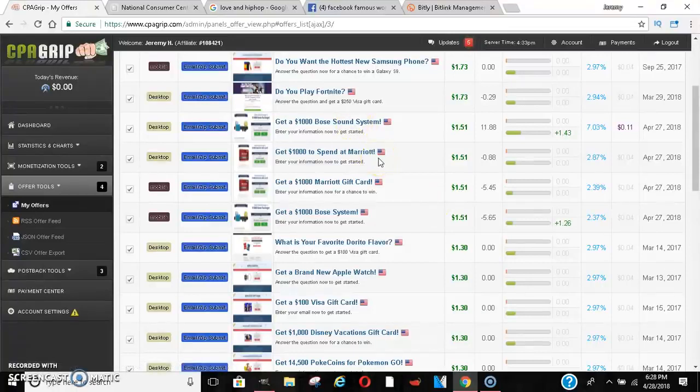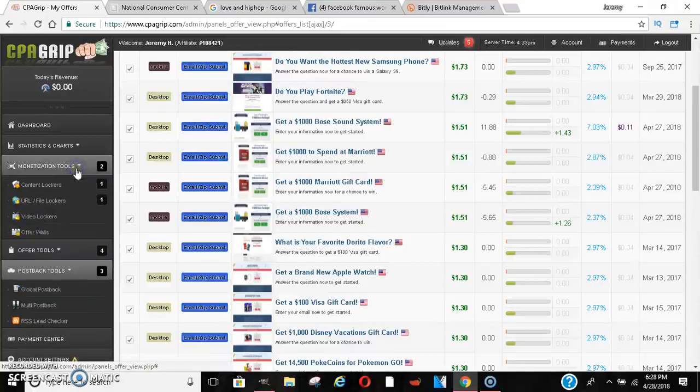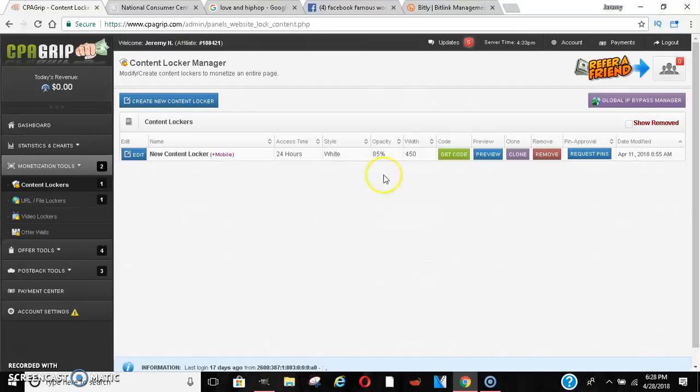But one of the main reasons I wanted to show you guys was this. It's called content locking. All right, this is one of the main reasons I wanted to get to this. So let me go here. Once you go to monetization tools, you go down here to content locking, video lockers, all these. But just go to content locking. All right. So this here, I made this as an example to show you guys something.